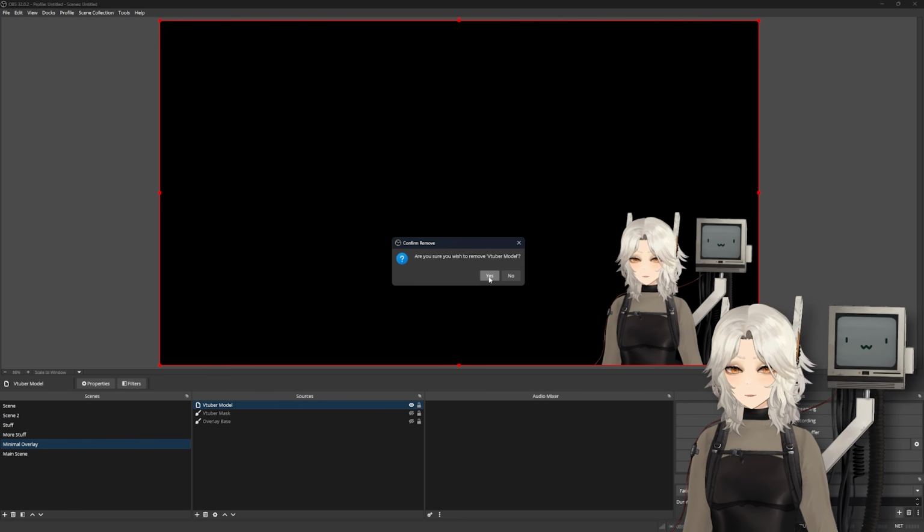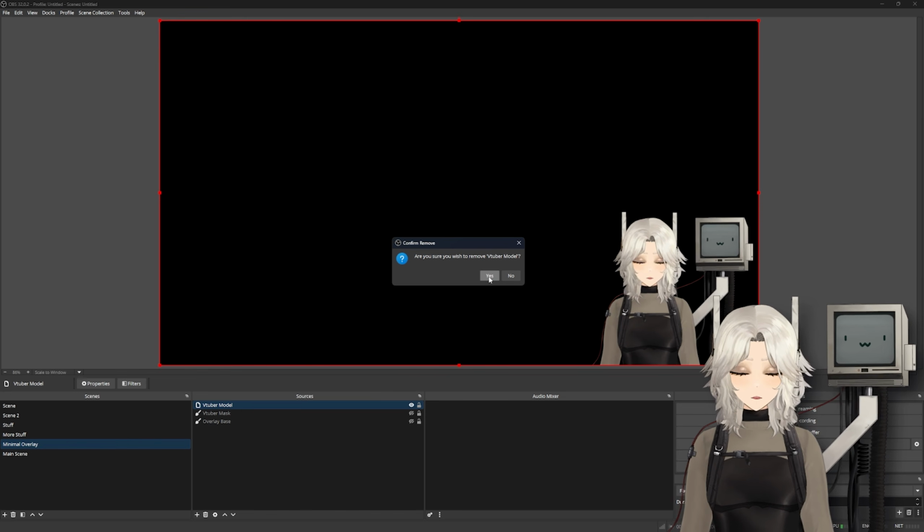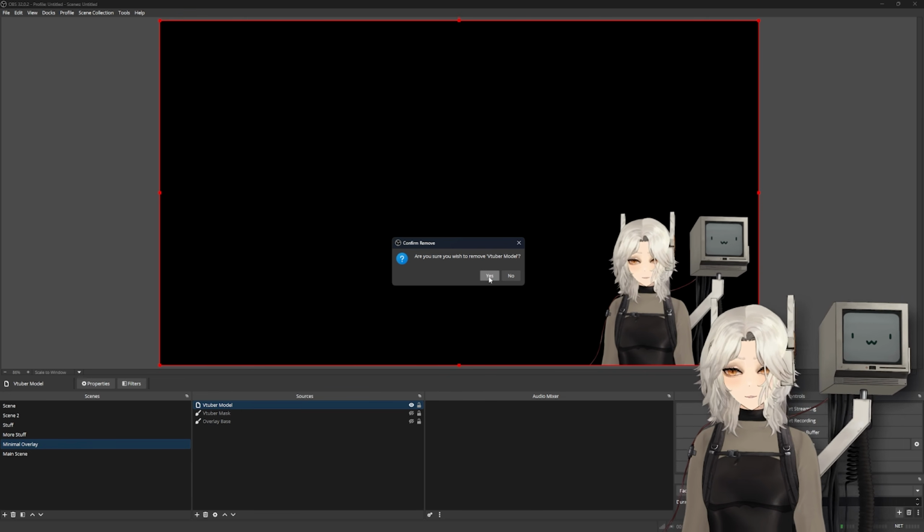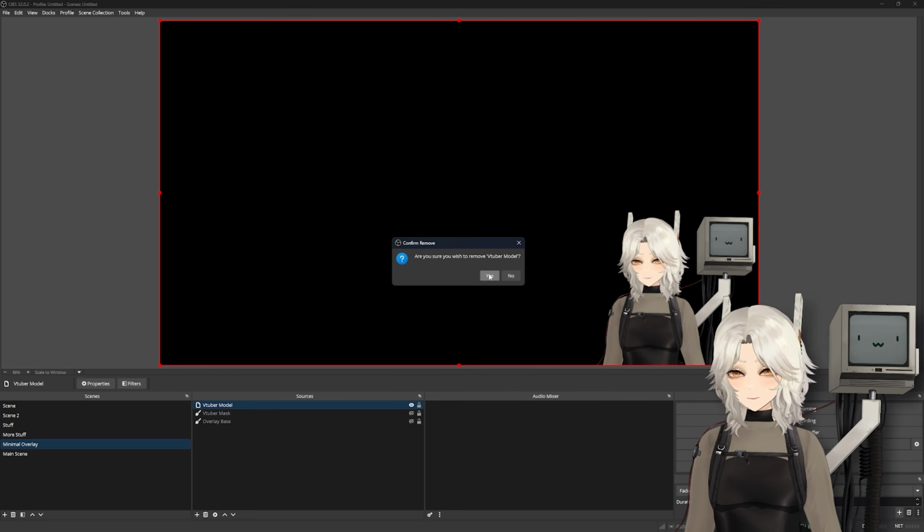If you're just using Spout Capture though, and you're not worried about like your filters and all of that, just ignore this part. You can just leave your Spout2 Capture and you'll be fine. Just skip ahead. There will be timestamps probably.